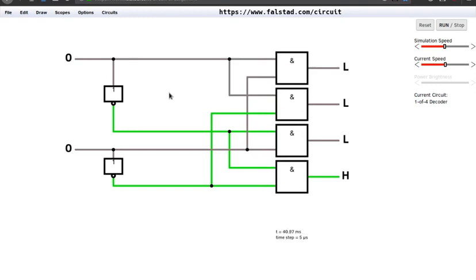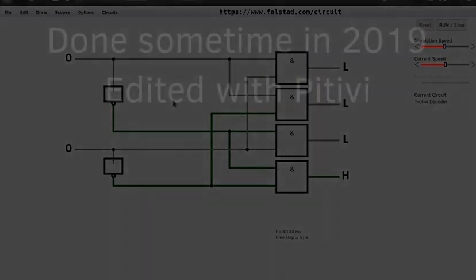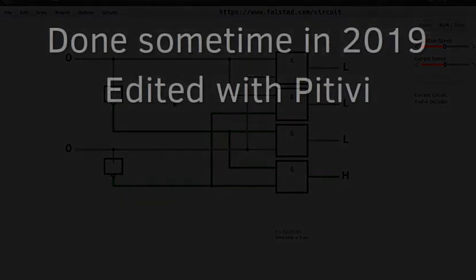I think that's most of what you need to know about Falstad Circuit Simulator. There's more to tell about it, but you can easily find out by yourself by exploring things. So have fun, I guess.